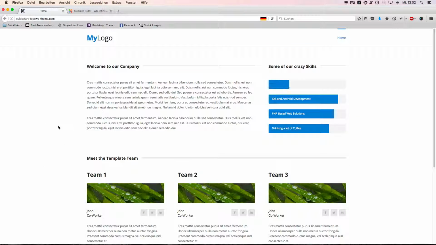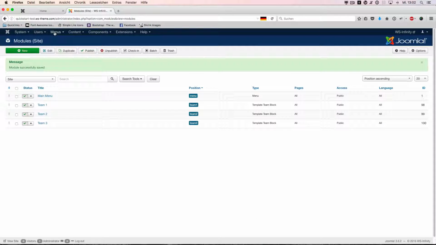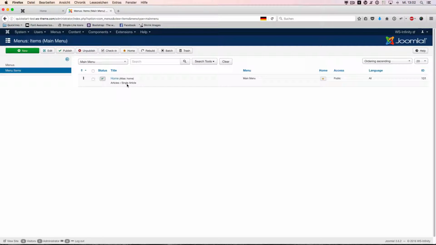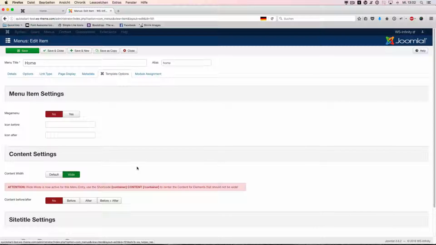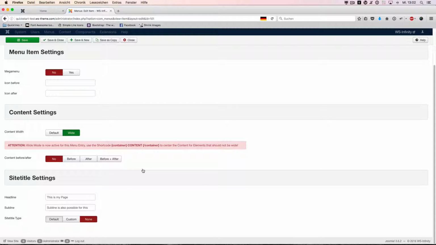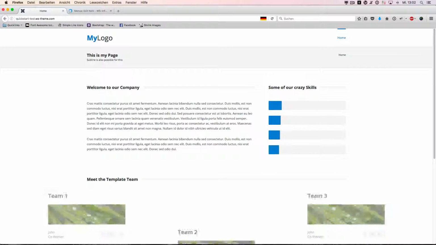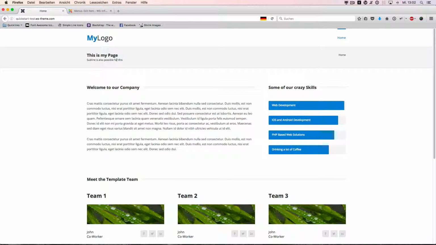So you see, it's really easy to create pages in no time. For this case it will look good when we have a menu headline here. So simply jump back to the menu manager and set the default site title maybe. Save, and you see you have them now here.